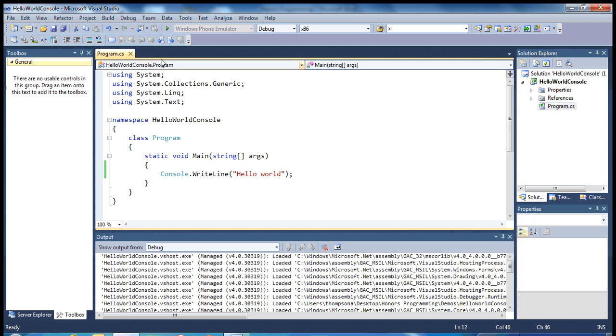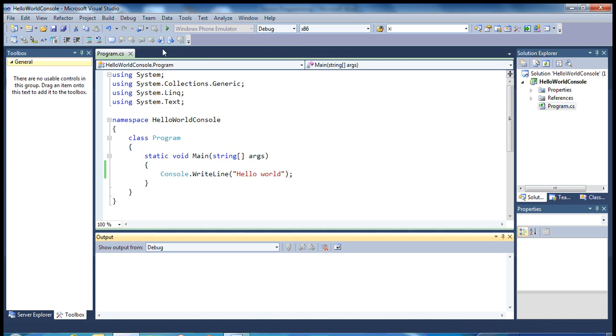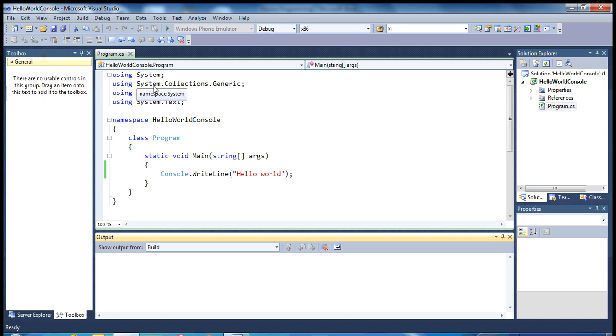So let's do this. Let's run without debugging, and that will cause it to stop at the end. And you'll see it says Hello World. Press any key to continue. Boom. That's Hello World the simple way as a console app.